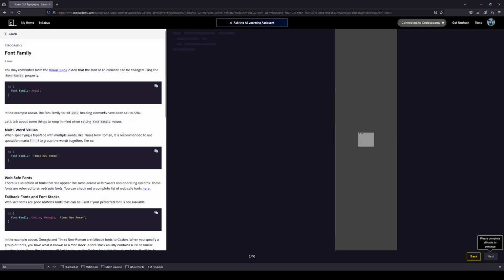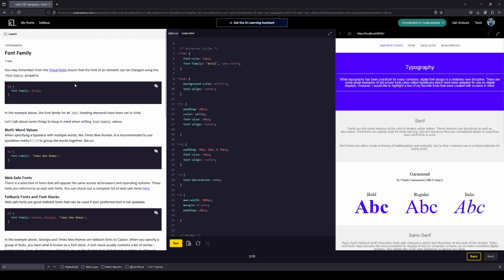All right. Font family. You may remember from the visual rules lesson that the font of an element can be changed using the font-family property. In the example above, the font-family for all H1 heading elements has been set to Arial. Let's talk about some of the things to keep in mind when setting font-family values. Multi-word values. When specifying a typeface with multiple words, like Times New Roman, it is recommended to use quotation marks to group the words together like so.